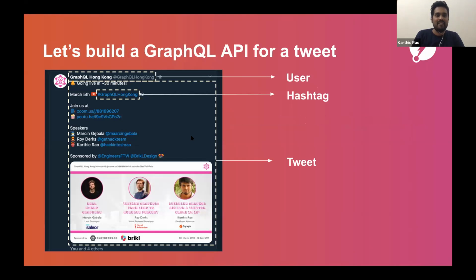So this is what we're going to be building in this webinar. We're going to be building the GraphQL API, which could give you all the functionalities to build a Twitter clone or a Twitter app on your own.